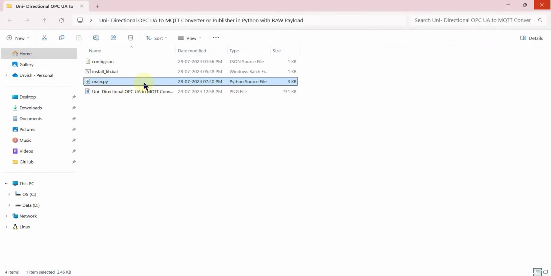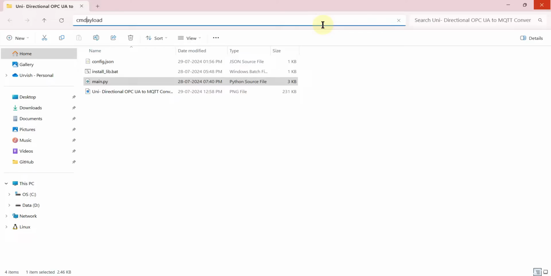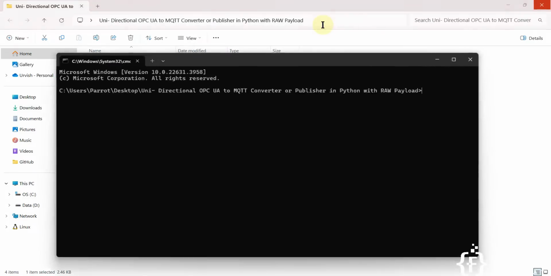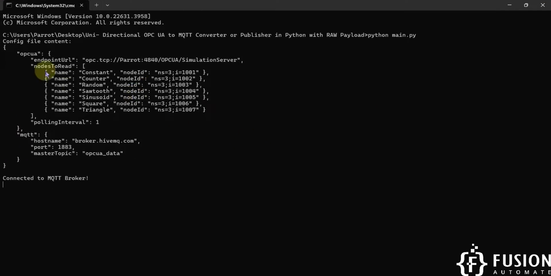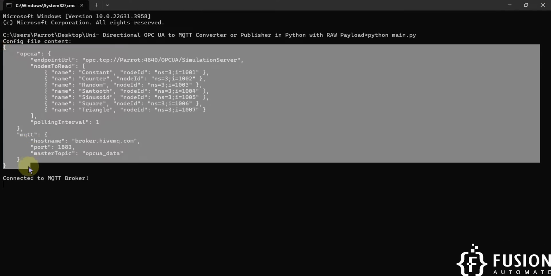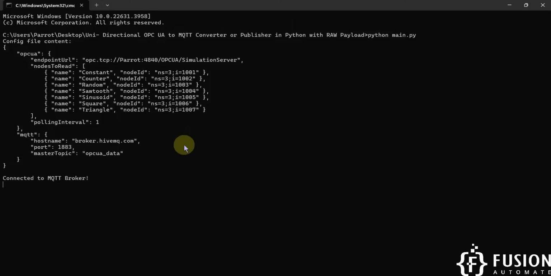Now we just have to run the main.py file. To run the main.py file, you have to open the command prompt in the same location, and then you have to run python main.py. Okay, you can see this is the config file content, and here you can see connected to MQTT broker. So it is publishing the data to the MQTT broker.